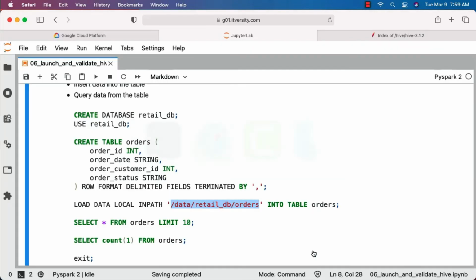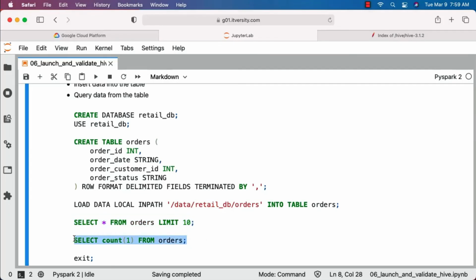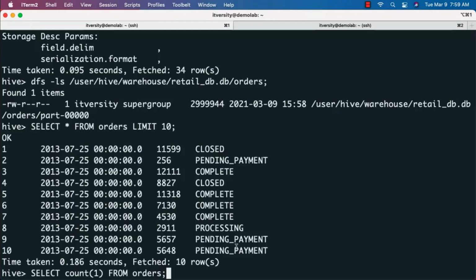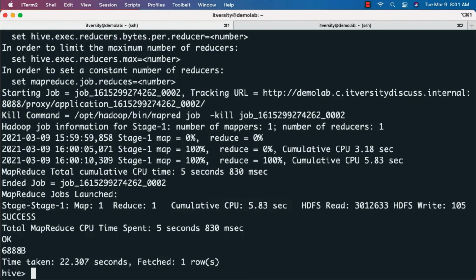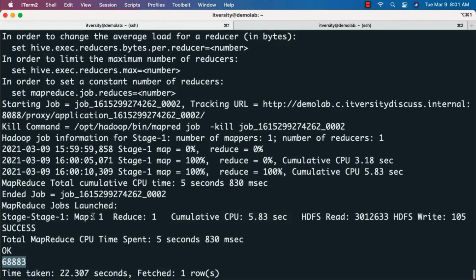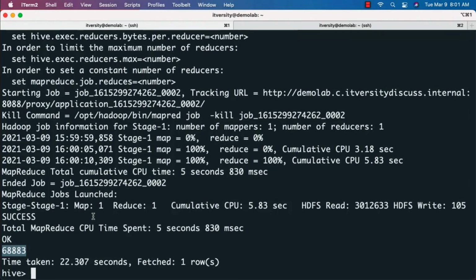Now we should be able to run this query to preview the first 10 records from the table. If Hive is set up properly, we should be able to see the details here. Also, you can run this query, which will take care of getting the count from orders, which is 68,883. It ran successfully and you can see the output. It has used a MapReduce job to run this query. As Hive is running on top of HDFS and YARN on the single node cluster, it is able to run this MapReduce job and get the count for us.